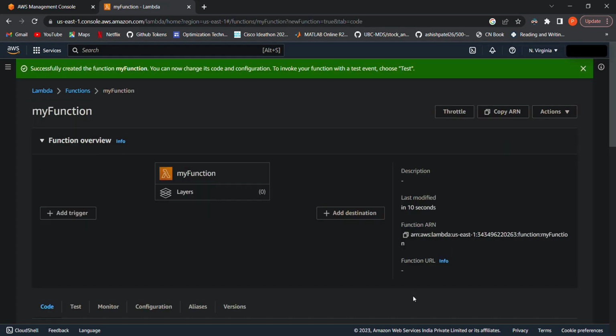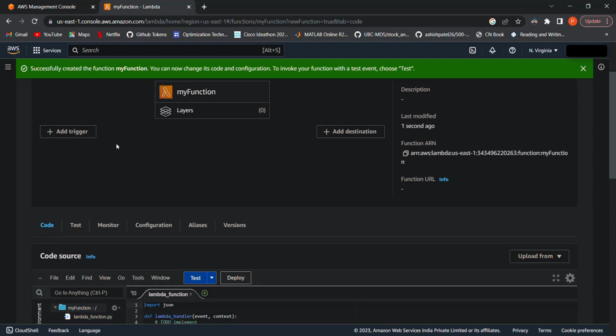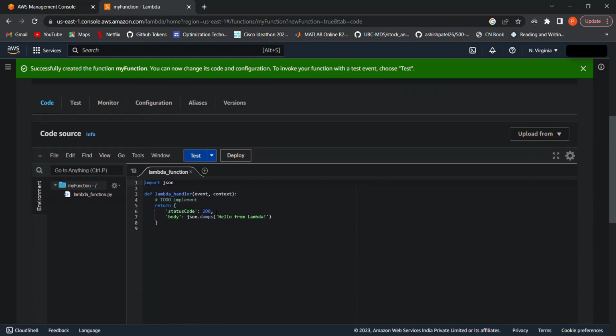Okay, here it is. Congratulations! You have just created your first Lambda function. Now let's have a look at this function's dashboard. Currently, there is no trigger for this Lambda function, but in the next video, we will connect it with API Gateway. You can add other triggers also, like an S3 upload or a CloudWatch event. We will talk about these later.